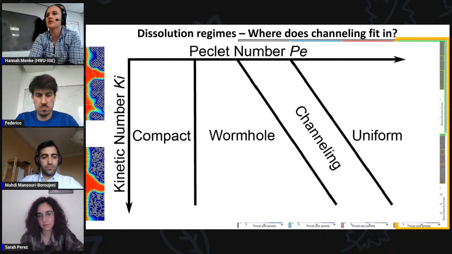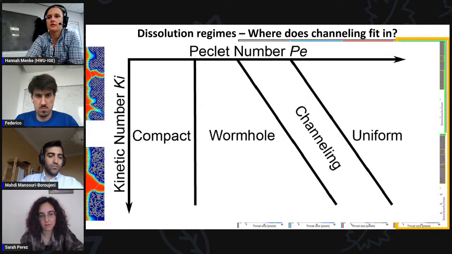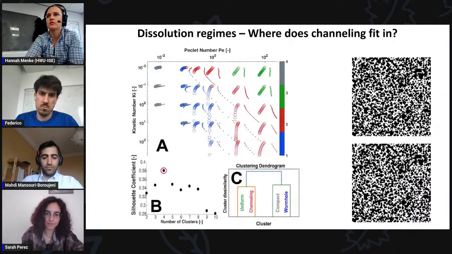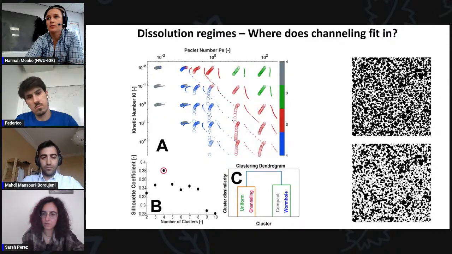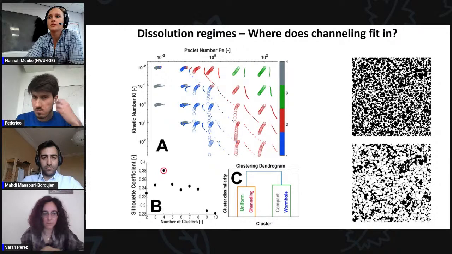So now we can start to reconceptualize this conceptual model of dissolution with the addition of channeling. So channeling is a distinct regime. It's between wormhole and uniform, and it's not entirely clear exactly where this shift will happen with increasing structural heterogeneity. So that's a topic of future research. So qualitatively, we can tell apart wormhole and channeling from the shape of the porosity permeability curves, but we wanted to be able to quantify this.